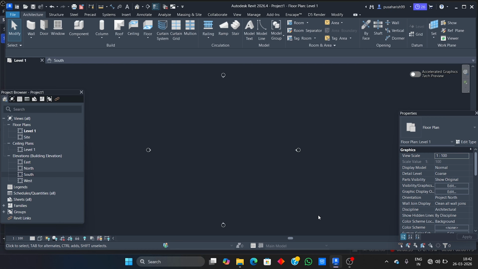Today we are covering one of the most important topics, levels and grids. Let's get started. First, understand what levels are. Levels are horizontal reference planes in Revit. They define heights in your building. For example, ground floor, first floor, second floor, roof level.